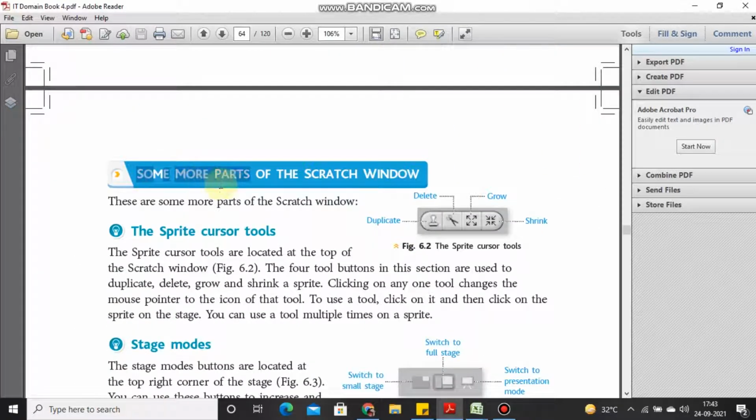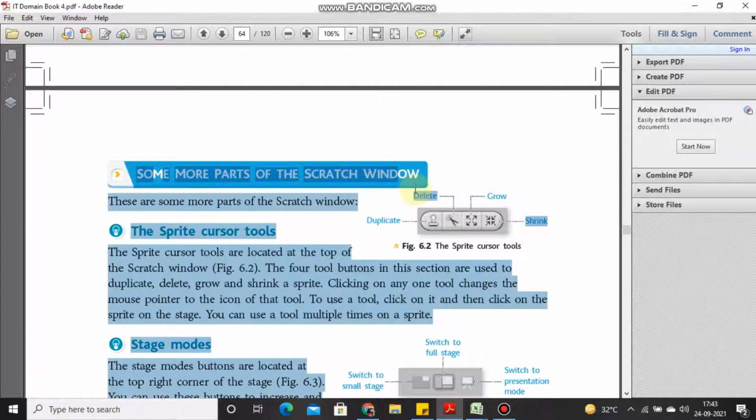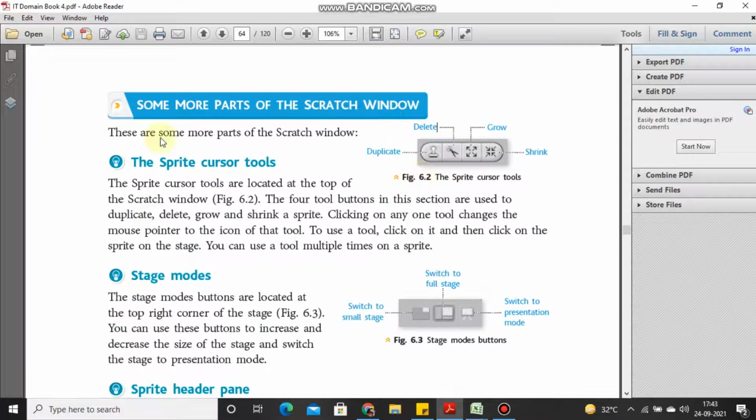These are some more parts of the Scratch window. First we are going to talk about the sprite cursor tool. The sprite cursor tool is located at the top of the Scratch window. The 4 tool buttons in this section are used to duplicate, delete, grow and shrink a sprite.